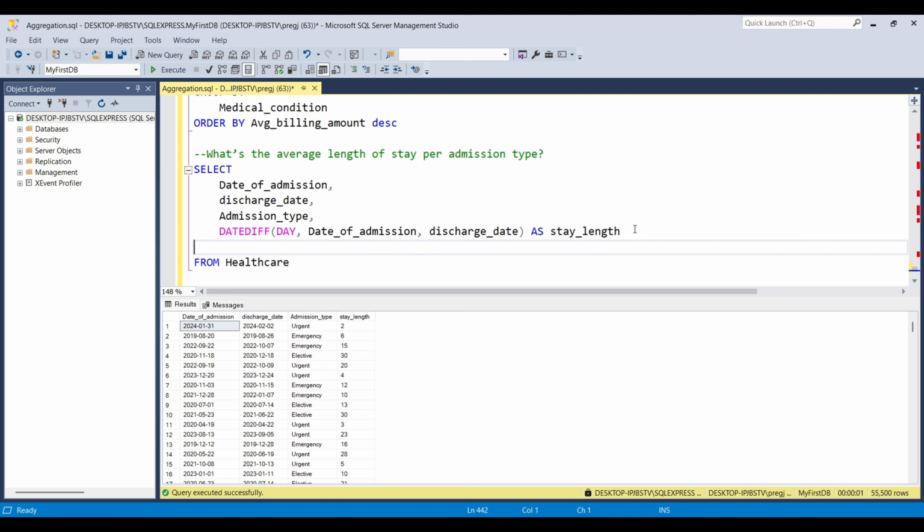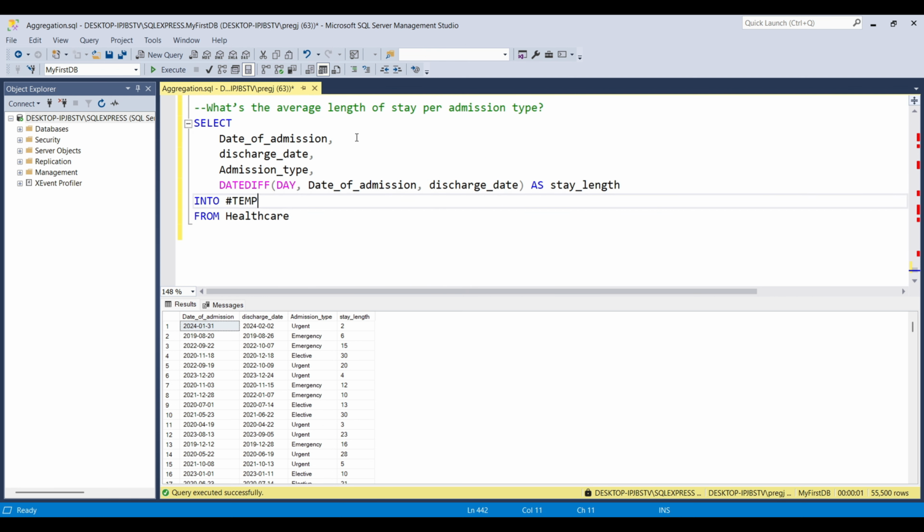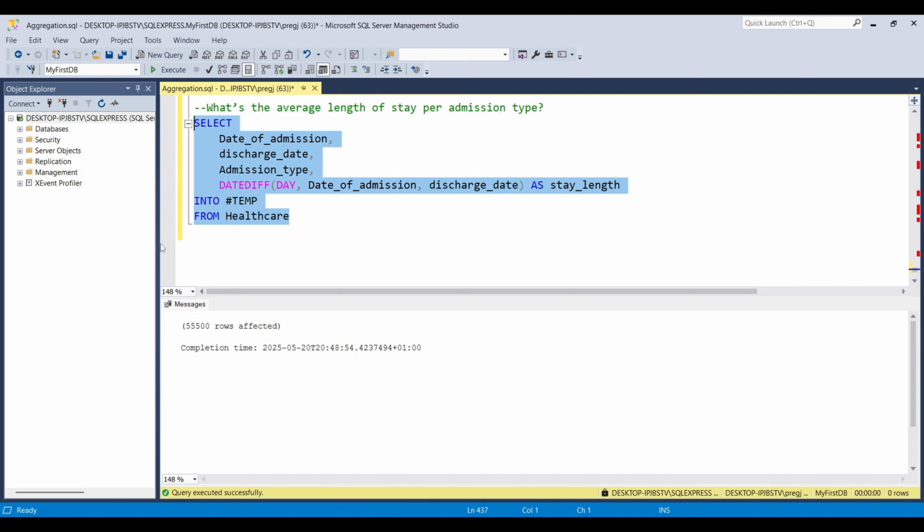I'm just going to keep the table in a temporary table. So I'm going to say into and hash. What are we going to call this table? I don't want to stress my brain, so let me just call it temp for now. Okay, so if I run this now, we basically created a temporary table.